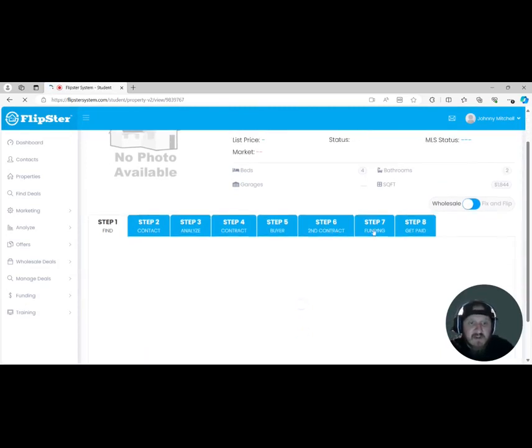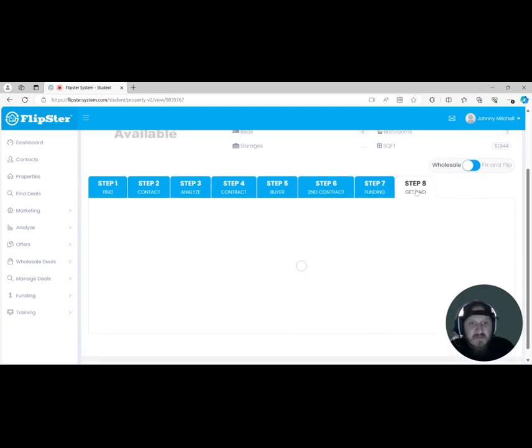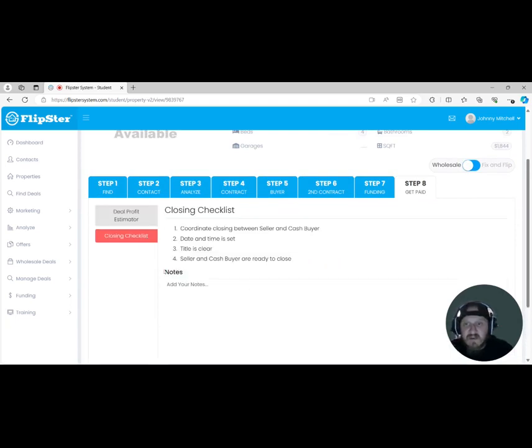We don't need the funding because we have it already. We're wholesaling the deal, and then we get paid. It just goes ahead and has a closing checklist, everything that you should have already taken care of. Title is clear, seller and cash buyer ready to close. Any notes you want to add, and you get paid.